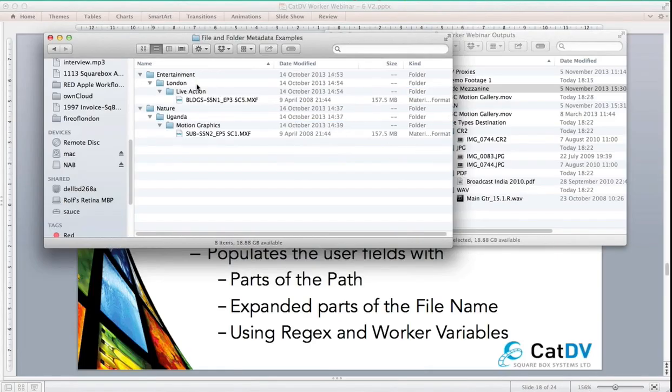So in this folder here, we have some example media. We have got 3 levels of folder with a kind of a media type, a location, and what kind of media we're dealing with. And then the file names have some meaning as well. So in this case, we have something that says what's the content, and this kind of buildings or a submarine, and then something that indicates this is season 1, episode 3, scene 5 in this particular kind of MXF file.